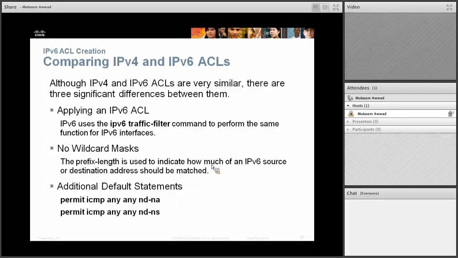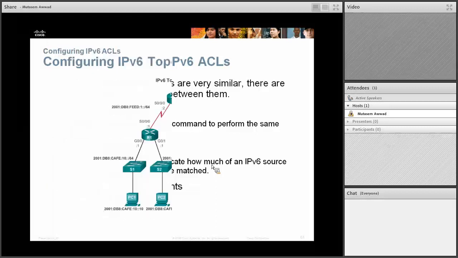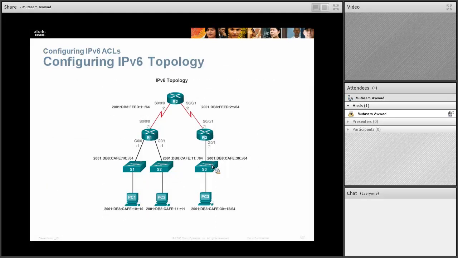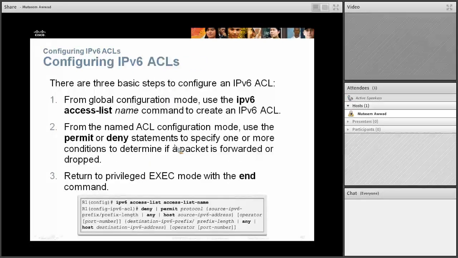Instead of using IP access-group, you use the command IPv6 traffic-filter to apply it to the interface. IP access-group, IPv6 traffic-filter. Everything else is pretty much the same thing. So here's a typical topology. IPv6 configured. We've done that already before. Access list command, name, the permit and deny is pretty much the same thing.